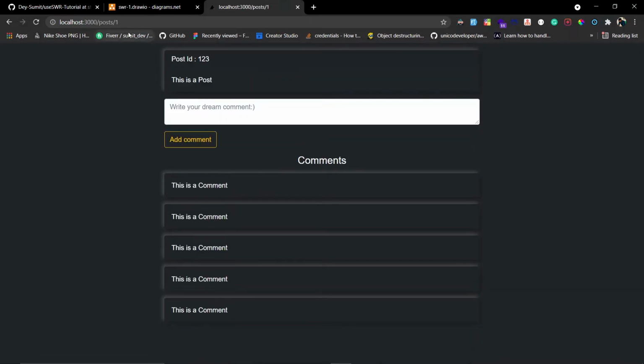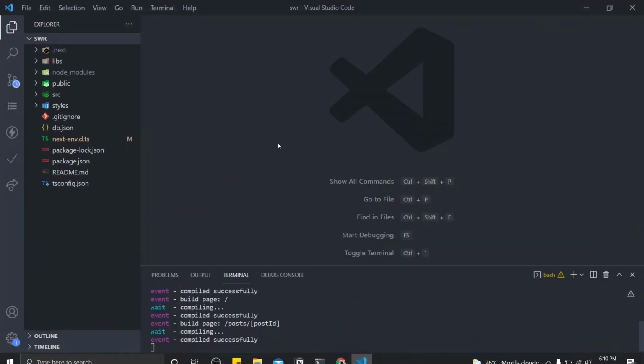Here it is, look at the route. This is post/1, the 1 is the ID. Okay, so in this page I have the main post, which is a postcard component, and then a text field and a button to create a comment, and then the list of the comments. Pretty simple. But I'll show you the whole implementation of the SWR library in this app. Okay. Cool, now just go to a code editor and let's see what's going on.